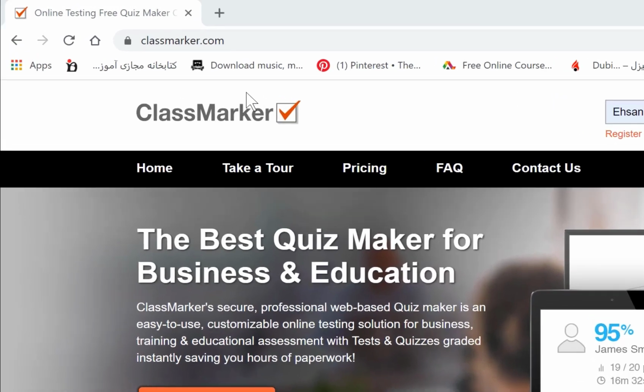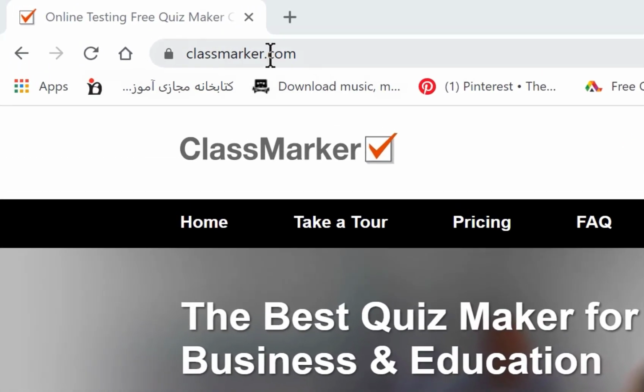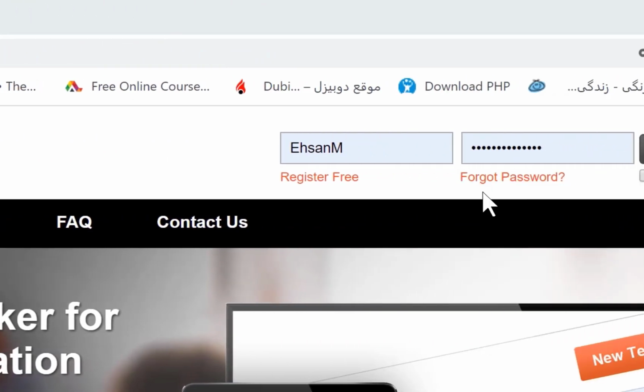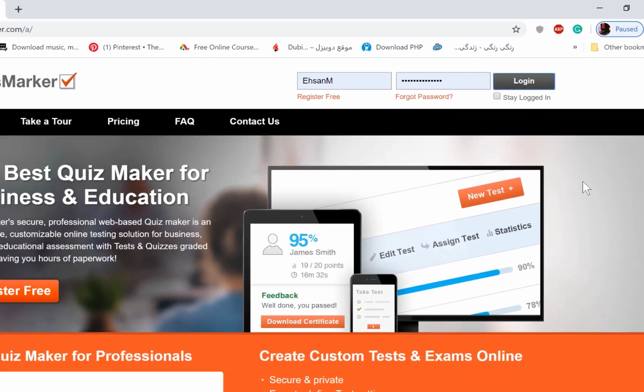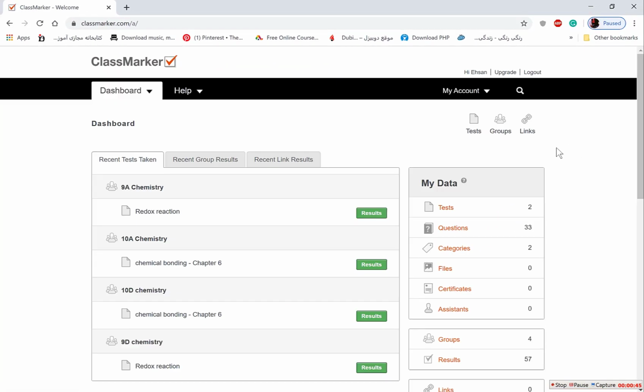The address of the website is classmarker.com. When you go to this website, at the top right of the website, you should enter your username and password, which will be provided by the school. So I log into my personal account to see how ClassMarker works. When you sign in to this platform, you should see a page like this one.